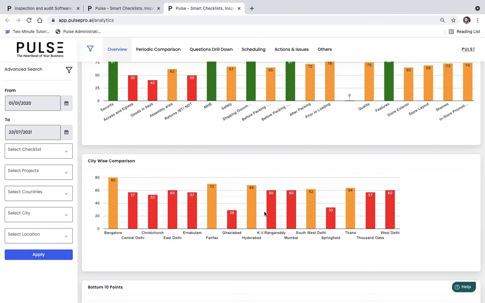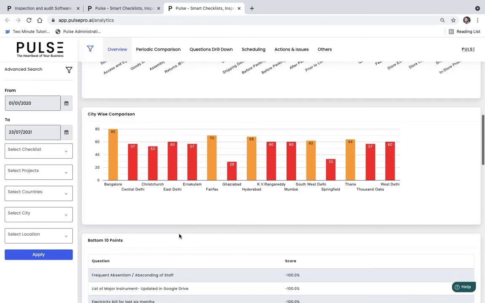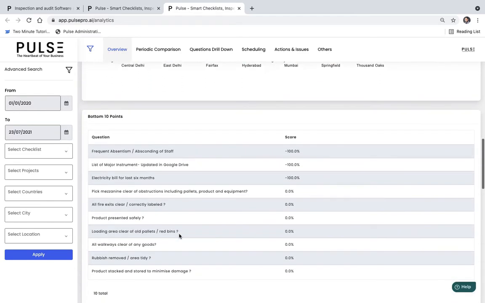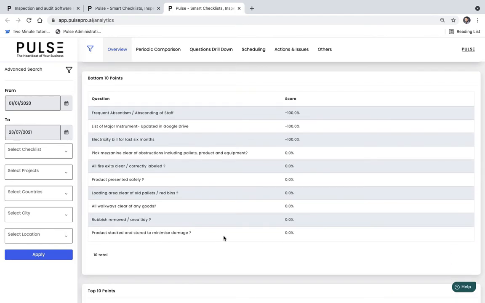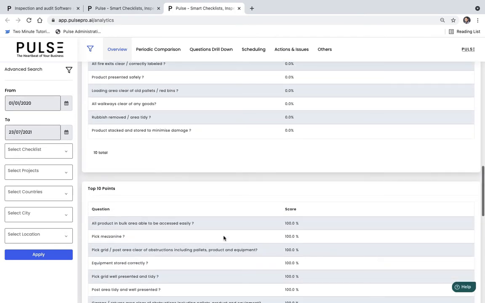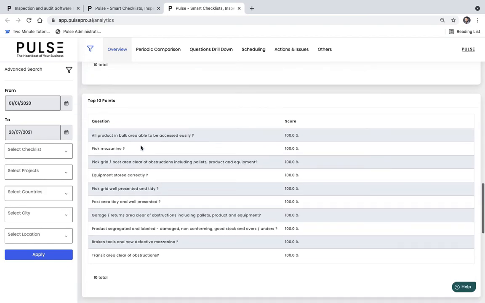On scrolling further, you can see the bottom 10 questions. These are the questions which are frequently marked negative. This list is auto-generated so you can quickly identify issues and questions that are performing poorly. A scroll further will show you the top 10 questions or questions that are performing well.